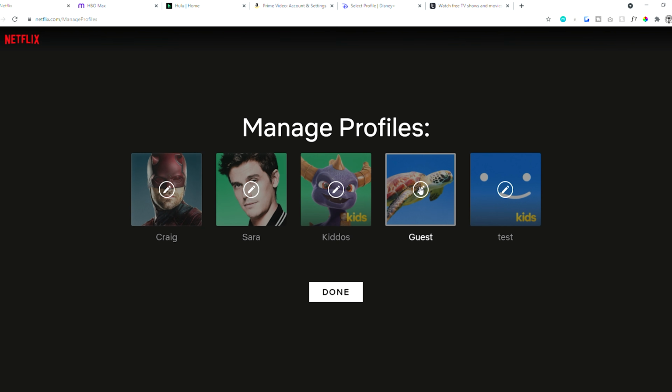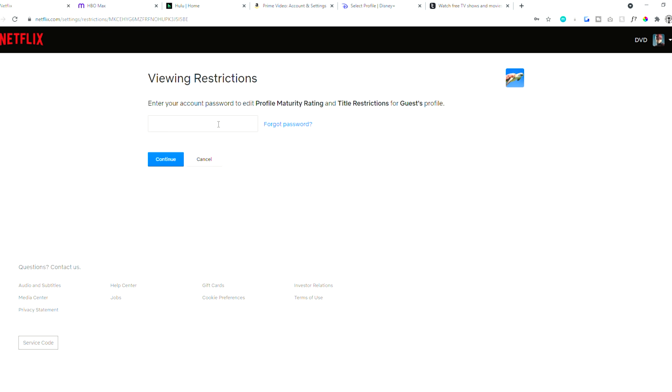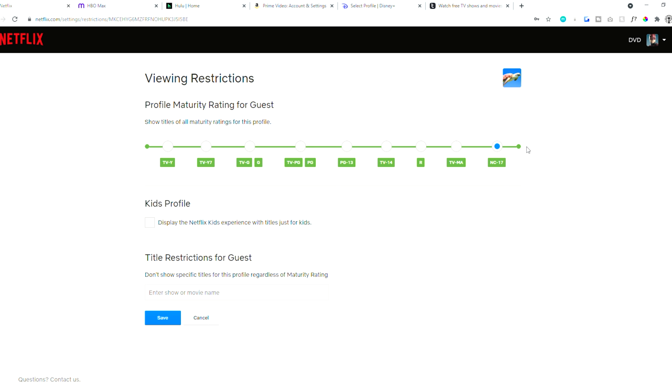So I could go into an adult's profile and set the maturity ratings on that. It's automatically, on an adult profile, going to be all the way to the right. But if for whatever reason you don't want that content to be accessible, you can go ahead and pull that down to whatever level your household is comfortable with.